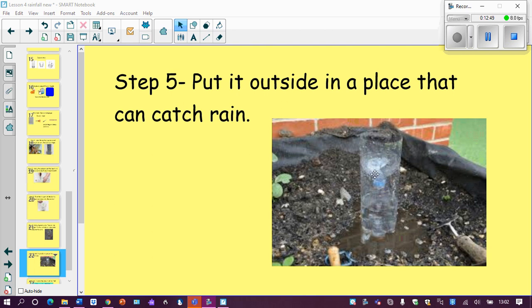catch the rain. Now, because it can be quite windy when it rains, I suggest you either put some stones in the bottom, or you either tie or tape it to something like a railing so it doesn't fall over.